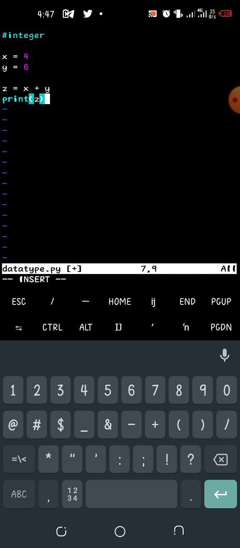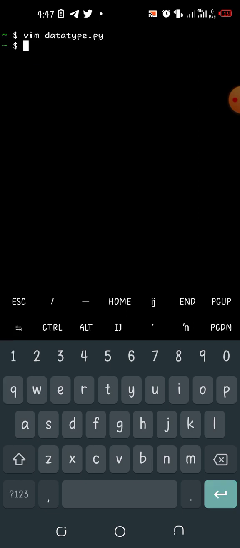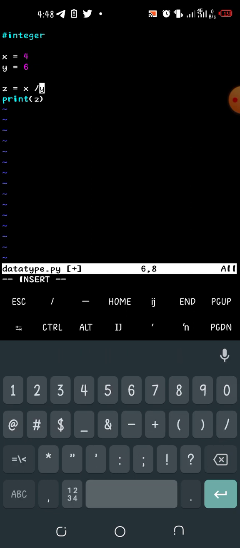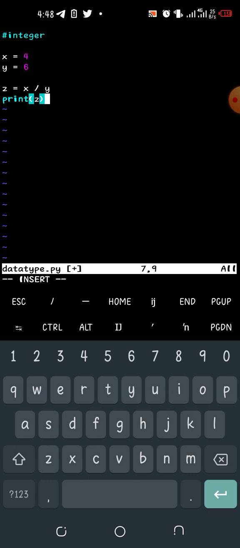Now to save, remember, escape first, colon wq, hit enter, then you can type python data type.py. The output is 10. So 6 plus 4 is 10, or 4 plus 6 is 10. Now let's go back to our code. This is how you can also perform other operations. Let's hit I to switch to insert mode. You can also perform multiplication, division. We'll talk about this when we go into operators. Then we move to the next one, which is float.